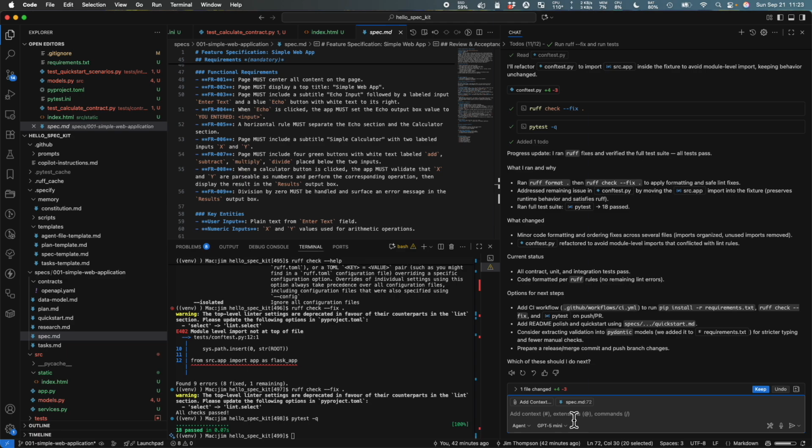Alright, in looking at the index.html, it does not appear to satisfy FR01 through 08. FR001 through FR8.